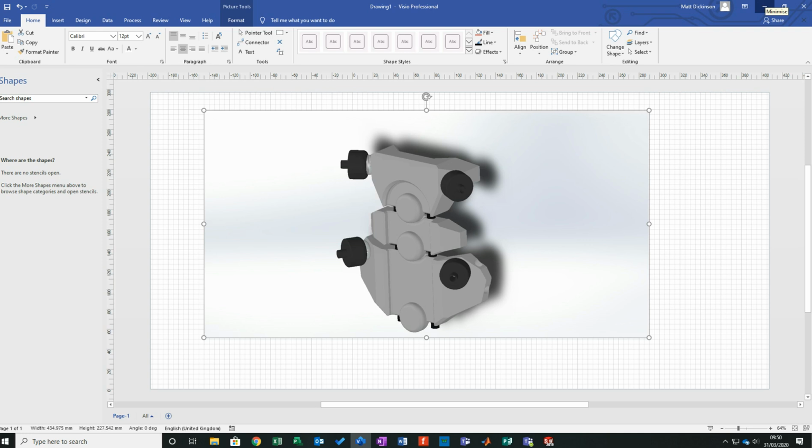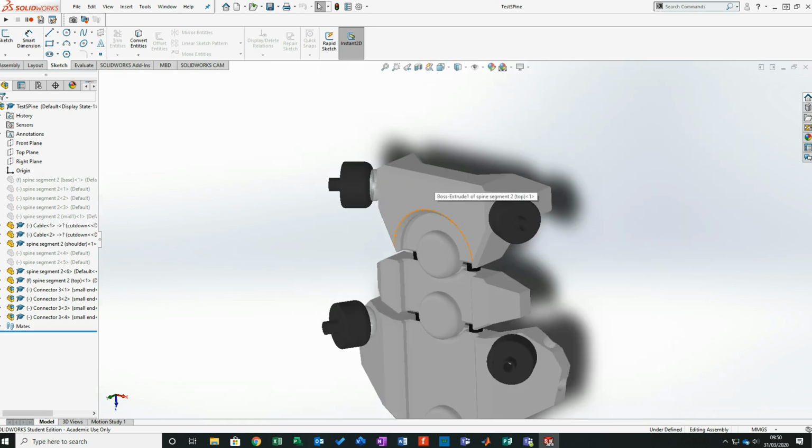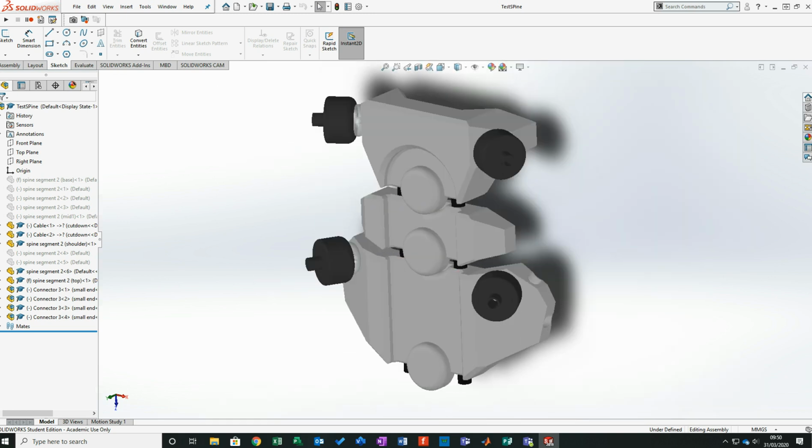That is around 100% of stuff that I've seen before. They don't look good. They don't look professional. They look a bit naff. So let's do this a little bit more professional.